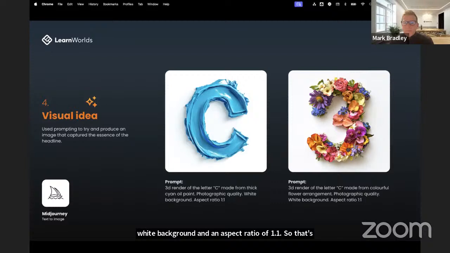The next one was a flower arranging school. So it's exactly the same. I just asked it to produce, in this case, it says a letter C. It's actually the letter 3 or the number 3 made from flower arrangement, and you get this kind of amazing result.